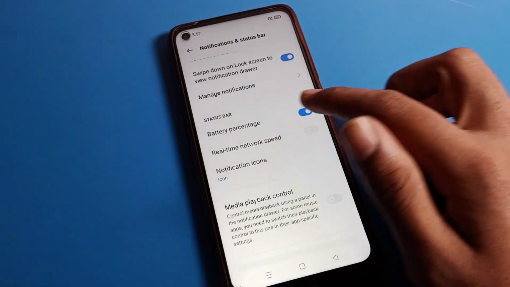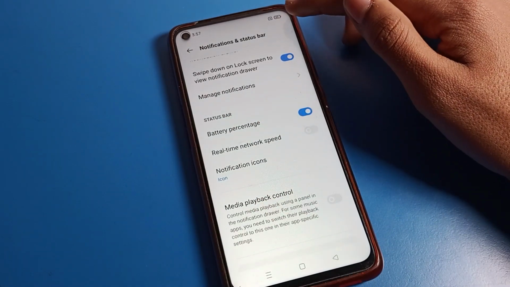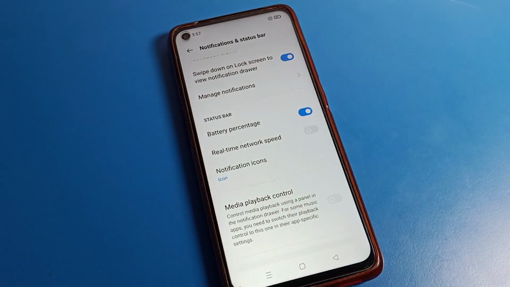So friends, you can see battery percentage. Friends, if you want to turn off your battery percentage display, you can turn it off, and when you turn it on, your battery percentage will show. So friends, you can see the second option, real-time network speed. So after this, how to use real-time network speed.